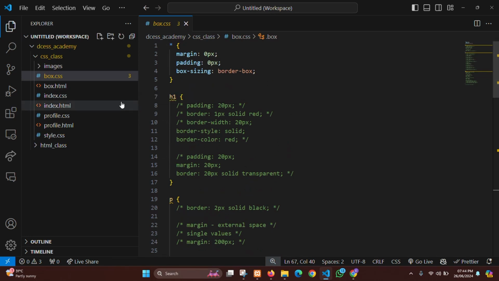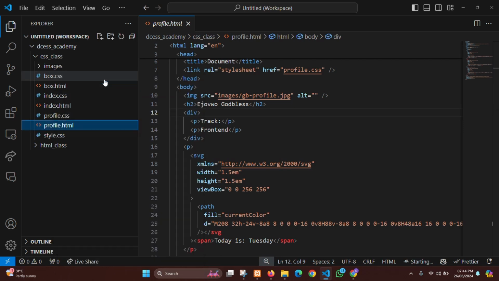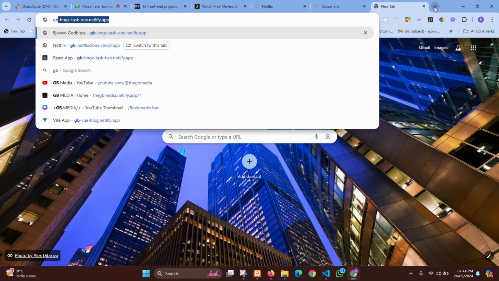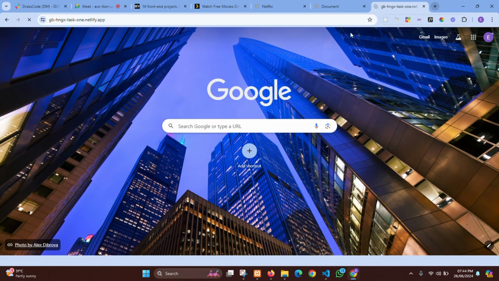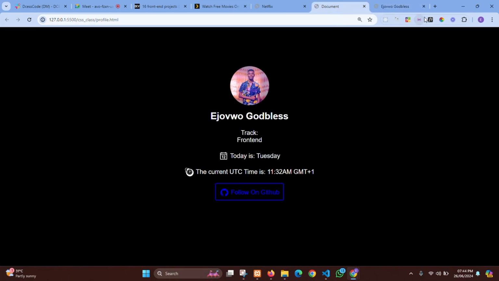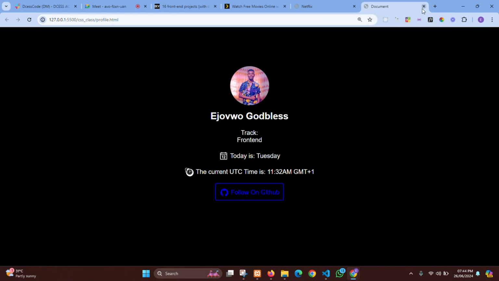Because from the last class, we also did something. I think we did this little project. So let me just open it up. So this is the profile, open with live server. This was the project we did in the last class. I explained how to do something like this. Remember, this was from a project called GB HNG Task 1, the notified app. So this was what we did. It was also in the last video, so if you missed it, I do advise you to watch it. Now I'm going to close these because we don't need them.